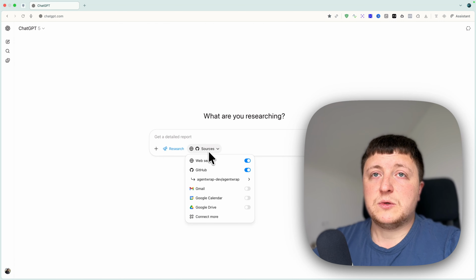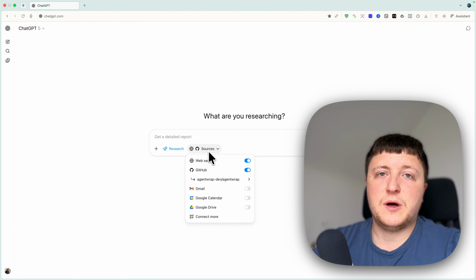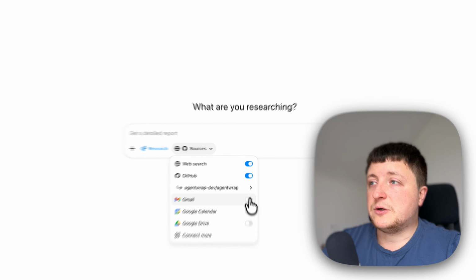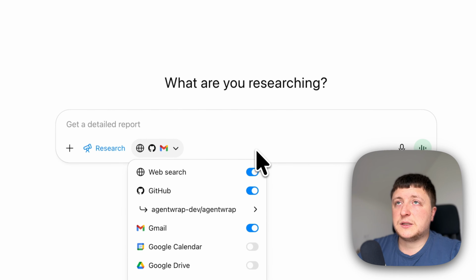Or if you want to do some research in your Gmail, for example, you might want to aggregate all the information sent by your boss in the last 2 months and summarize it and write some report. Please just turn on Gmail and ask it to do it.